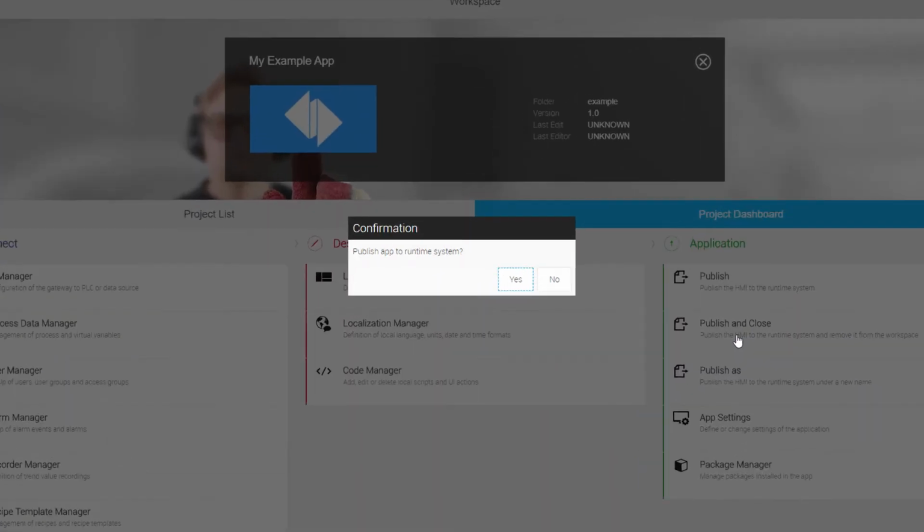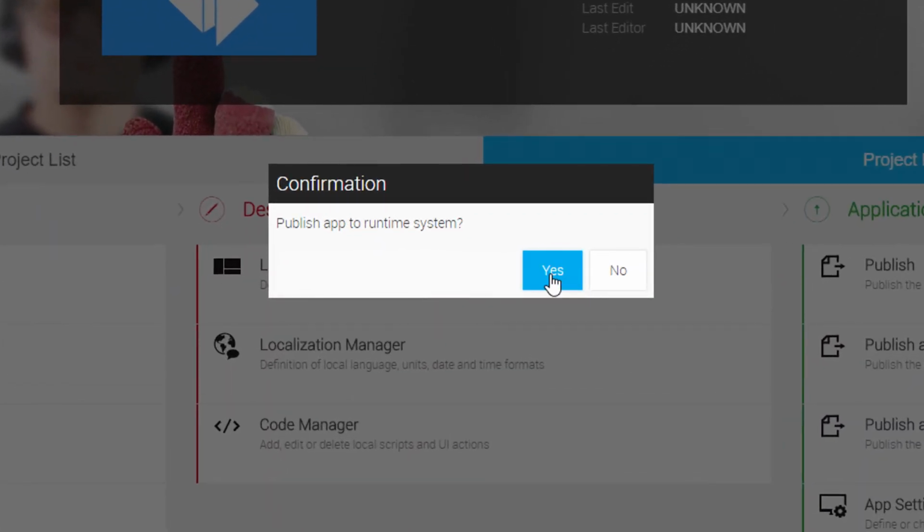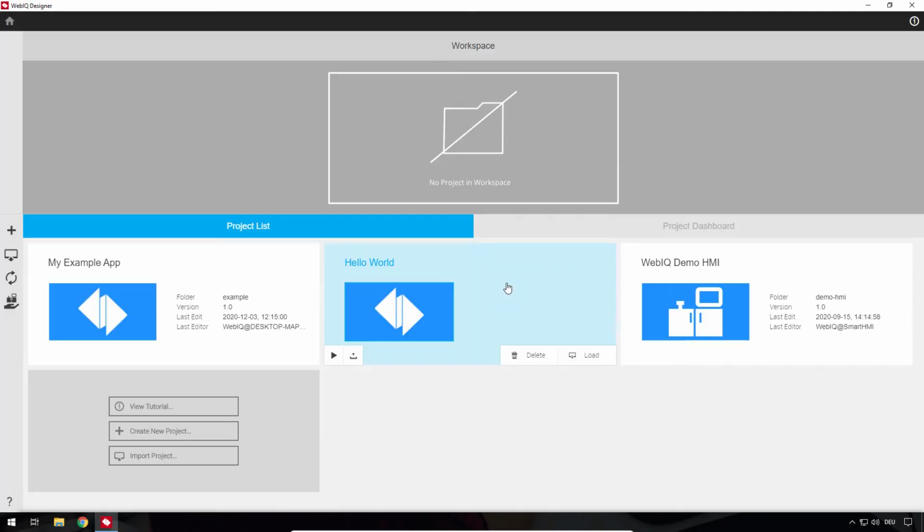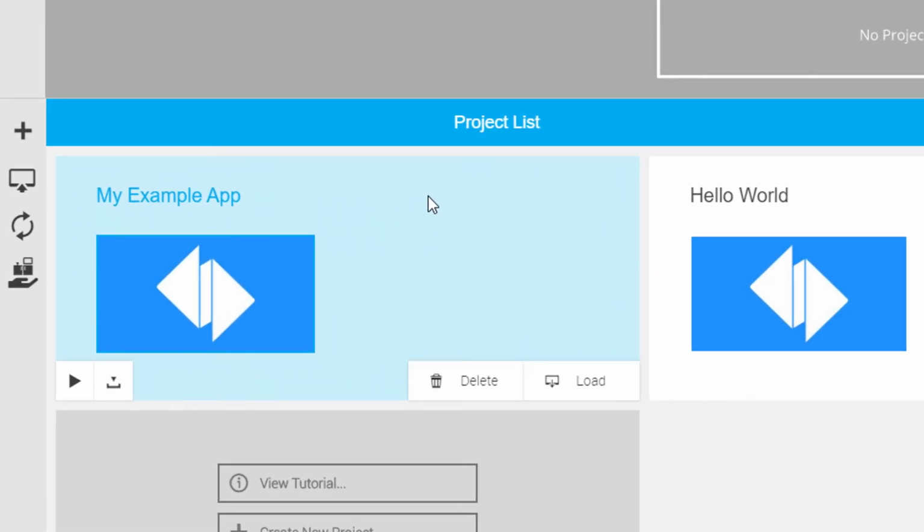So now click on Publish and Close and confirm with Yes. Now the app is available in the project directory. You can also see this because we are in the project list and we can see our example app here. To edit the app again, I would have to click on the Load button and I could continue editing my app in WebIQ Designer.